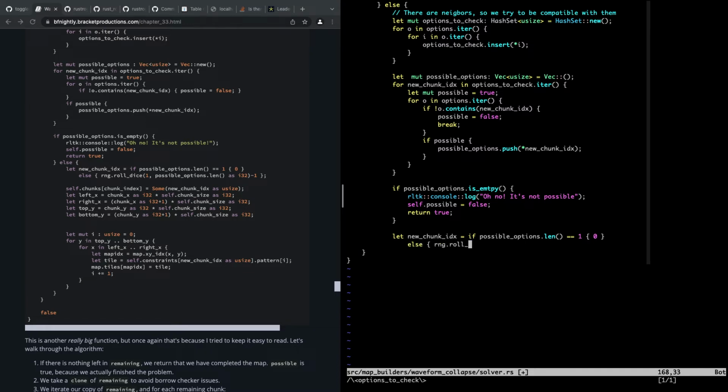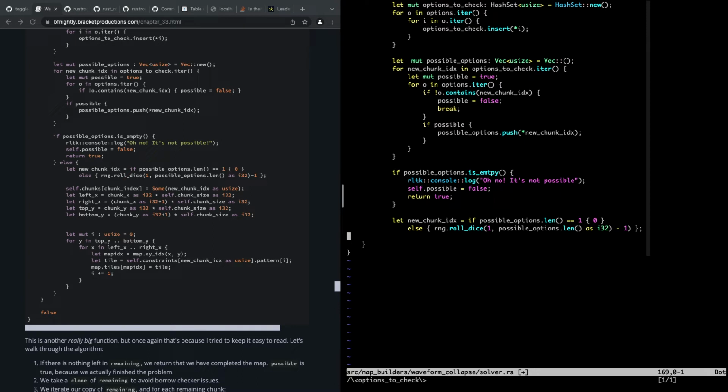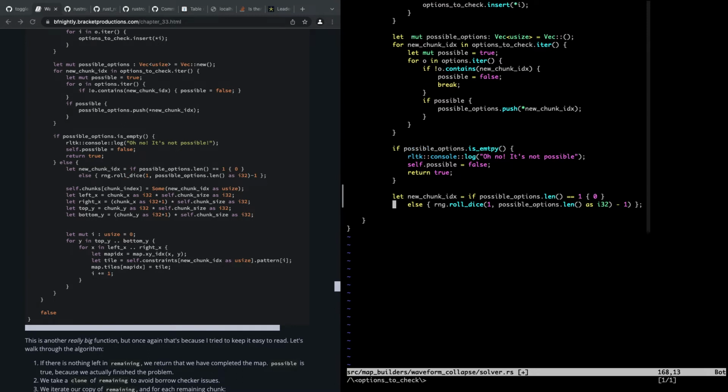We're going to pick a random one. I guess this is to prevent us from putting in a 0 here. Makes sense, right? If there's only one, then just call that. Otherwise, we'll grab it from the random number generator. Self chunks, chunk index.